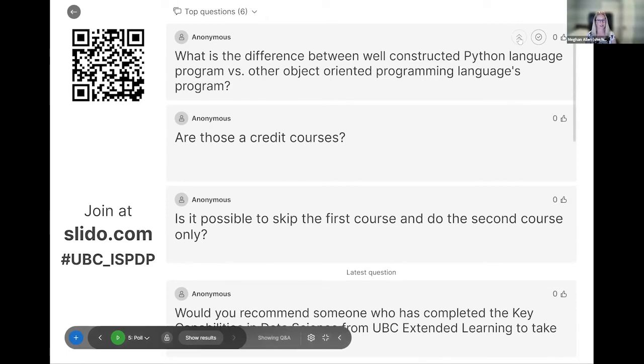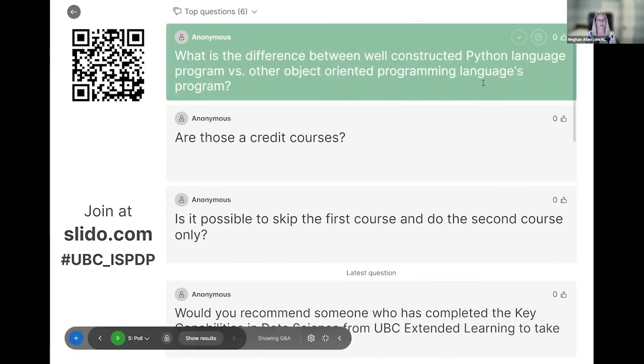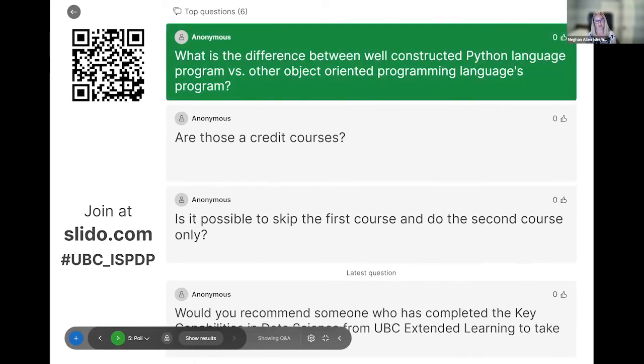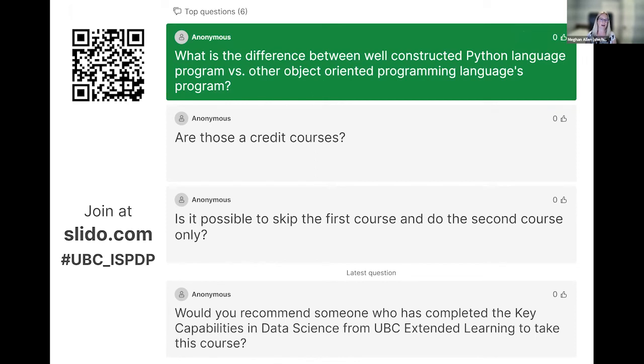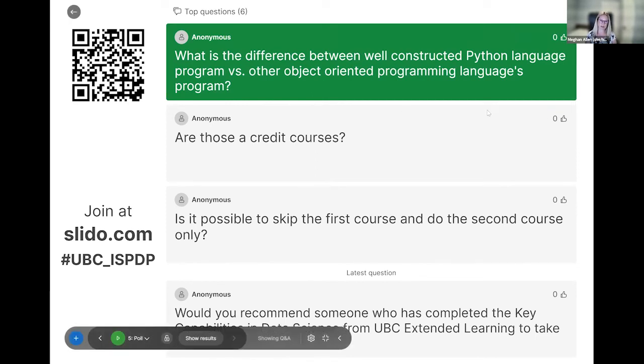That's a good question. So first, let me say, for those of you who haven't heard the term object-oriented programming, that's totally fine. You can write object-oriented code in Python, but we don't get to objects in this class. So if you've heard that term, that's not something that we learn in this class.